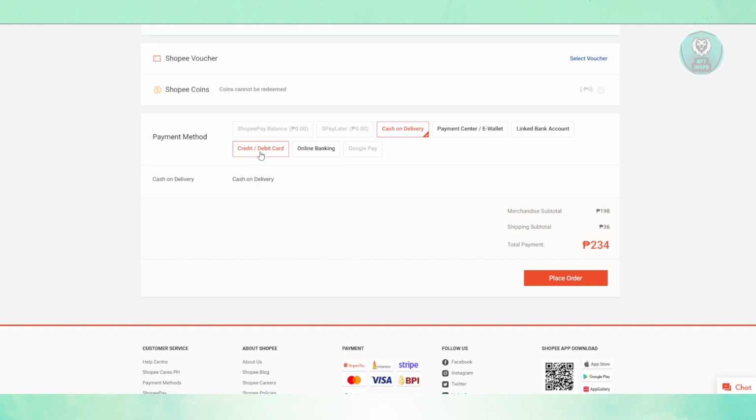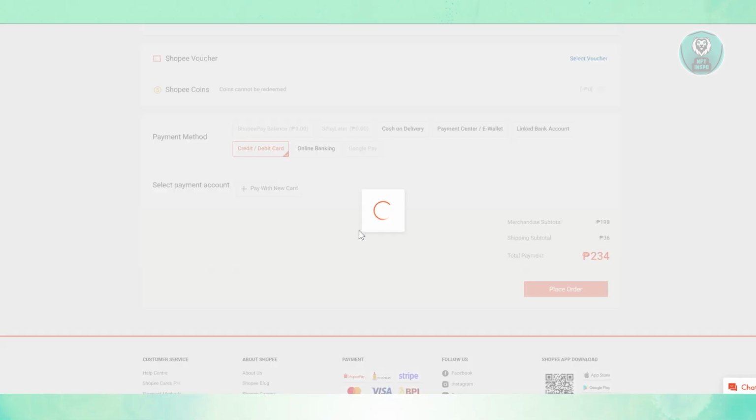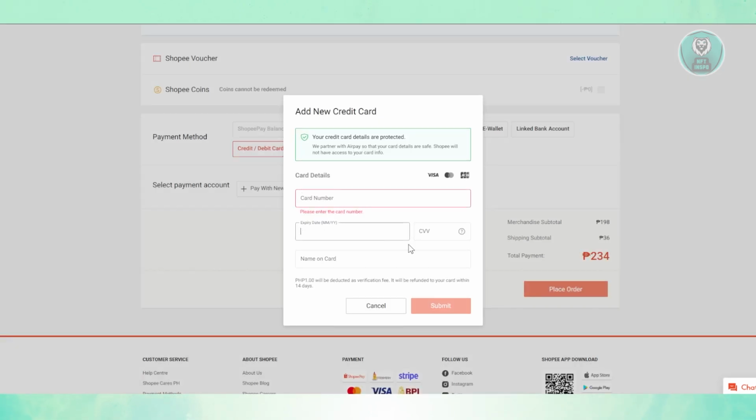Now, the thing with Maya virtual cards here, it works similarly like any card you have out there. It's just virtual, but in this case, in a sense, it's still a card. So you just need to use credit or debit card here. Now, from here, click on pay with new card and just provide the necessary details like the card number, like I said before, expiry date, and the CVV.